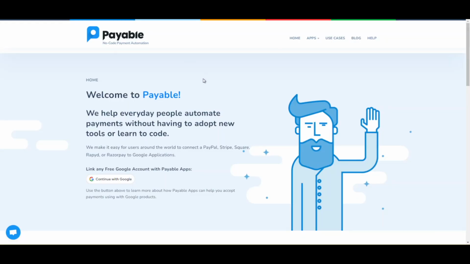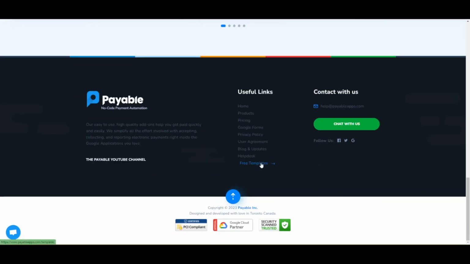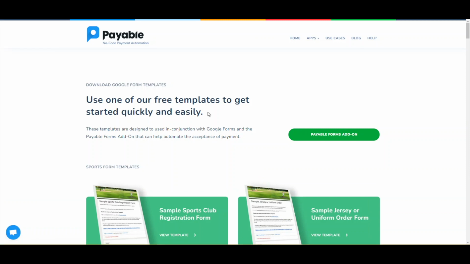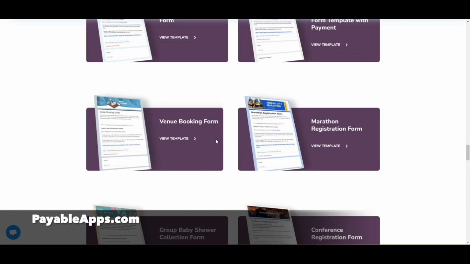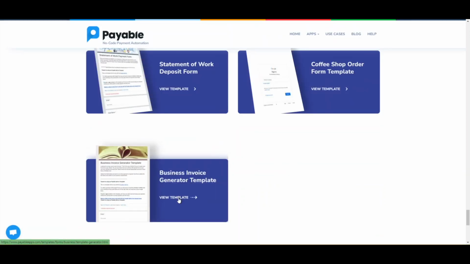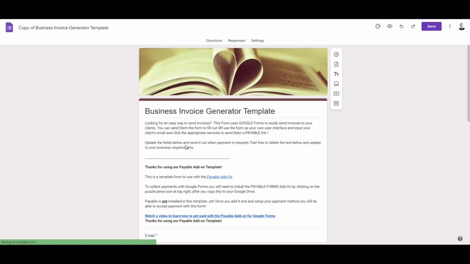I want to make a quick Google Form that will help me invoice my clients. I'm going to go to the templates section of the Payable Apps website, payableapps.com. Down here at the bottom, find this business invoice generator template, and I can quickly copy it to my Google Drive. And this will just give me a rough template that I can build out.